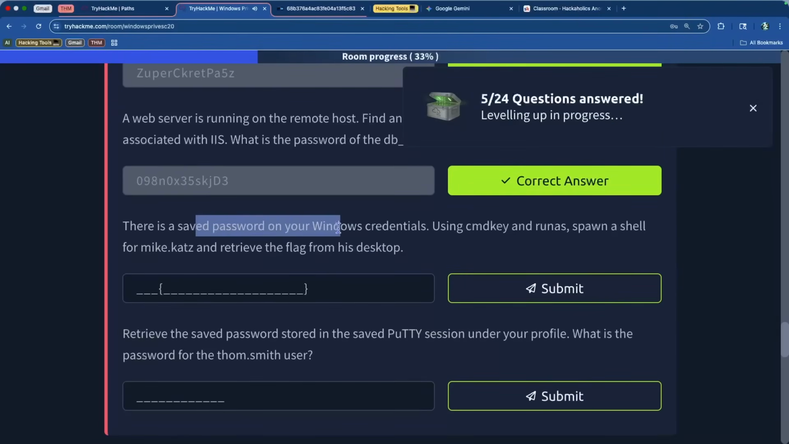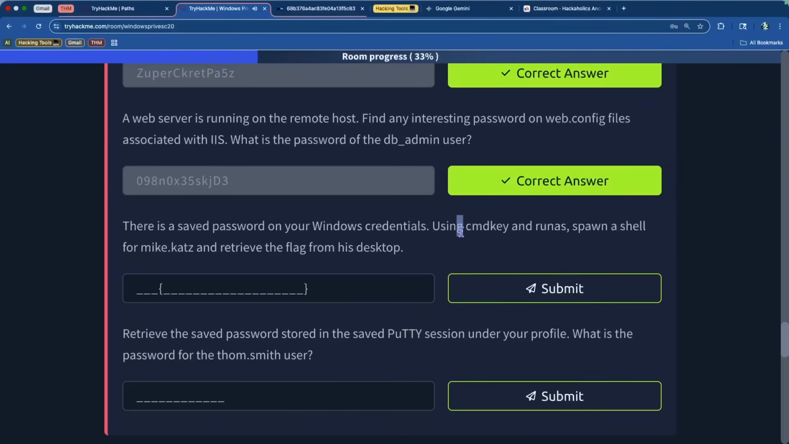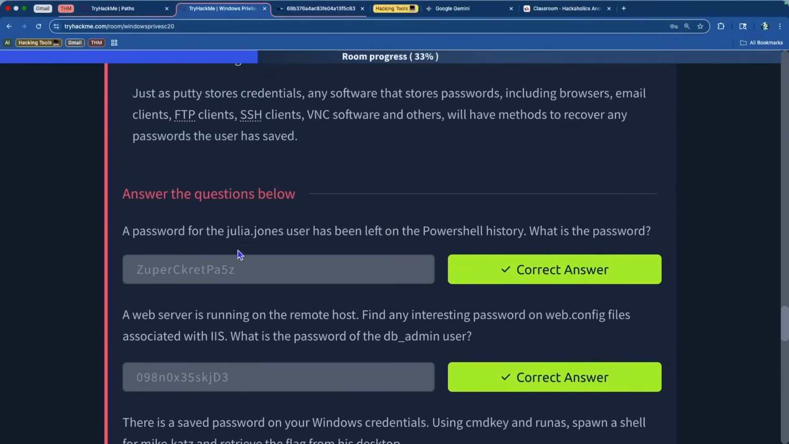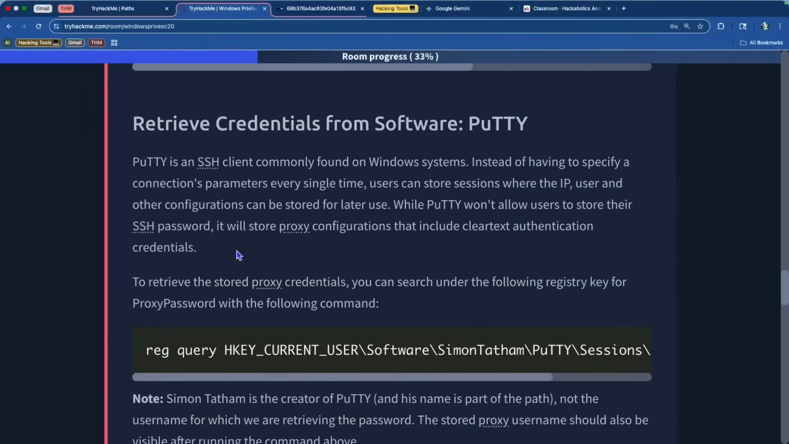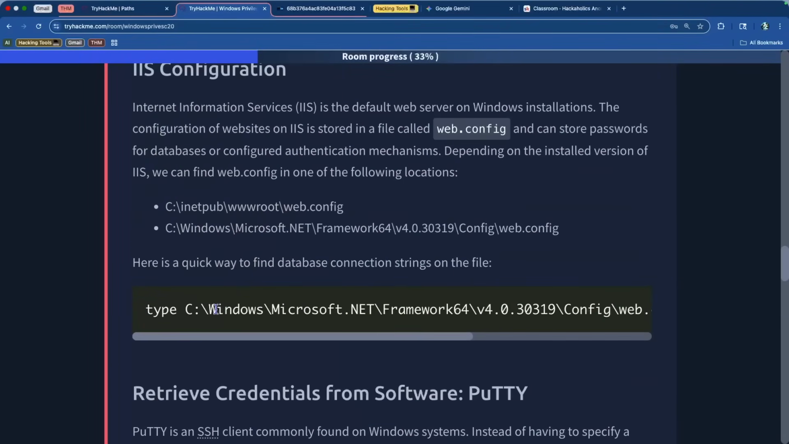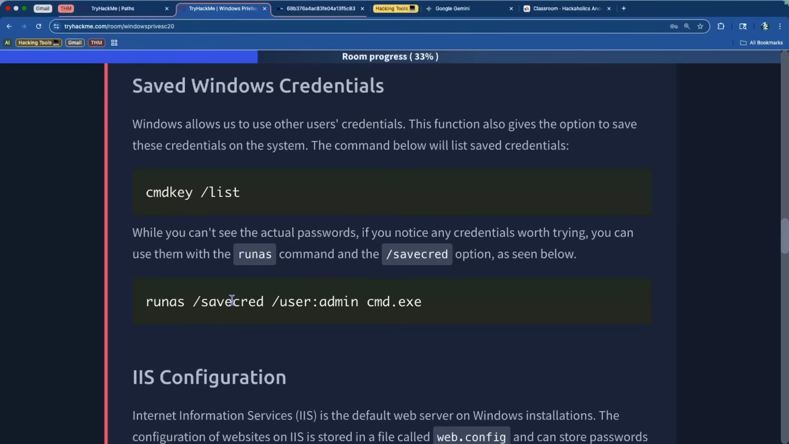There's a saved password in the Windows credentials. Using cmdkey and runas, spawn a shell for Mike Katz and retrieve the flag from his desktop. So we're going to do the runas command, which was right here.